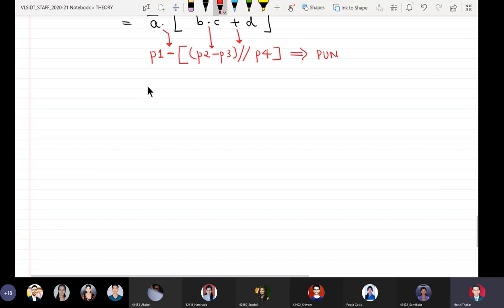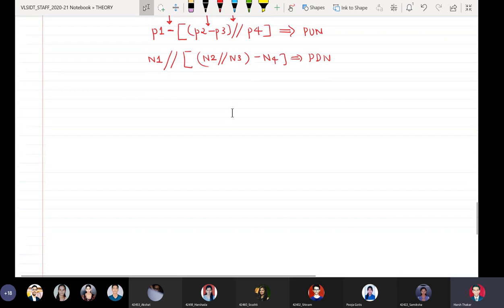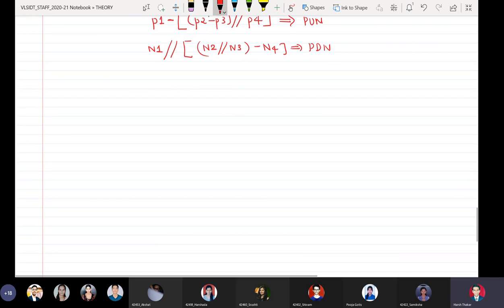So my pull-down network will be N1 parallel, N3 parallel, N4 series, sorry, N1 parallel, N2 parallel, N3 series, N4. This is the pull-down network. Okay, so draw the pull-up network.